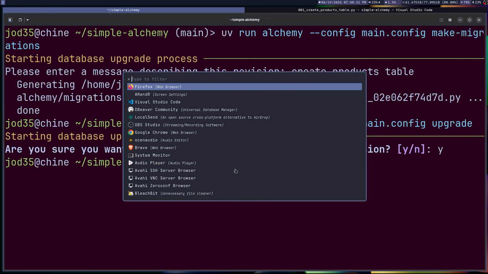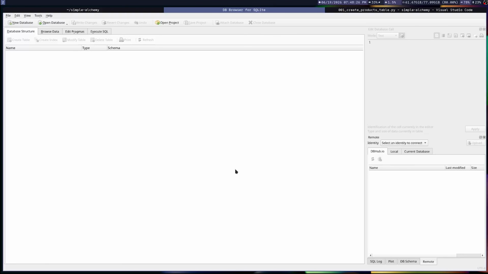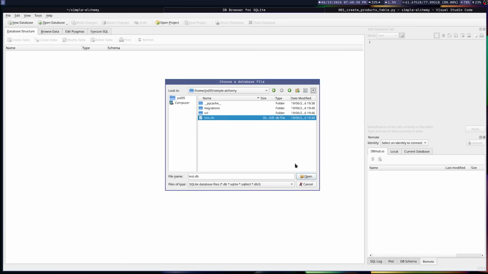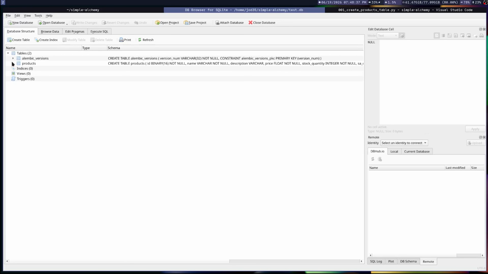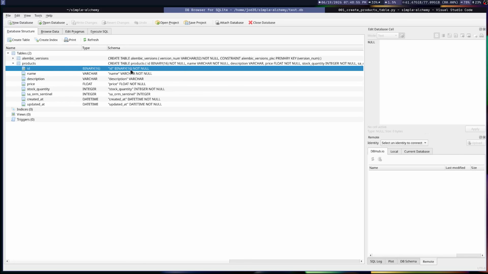If you want to look at what that is, I'll open up my DB Browser for SQLite, and then I'll navigate to where my database is. That is in my home folder in my simple alchemy, where I've created this test.db file. And we can see now that we have two tables, alembic versions as well as the products table. If I open the products, we see that we have all our fields as well as those that Advanced Alchemy added for us. For example, we have our ID, which is a binary 16 character string or binary.